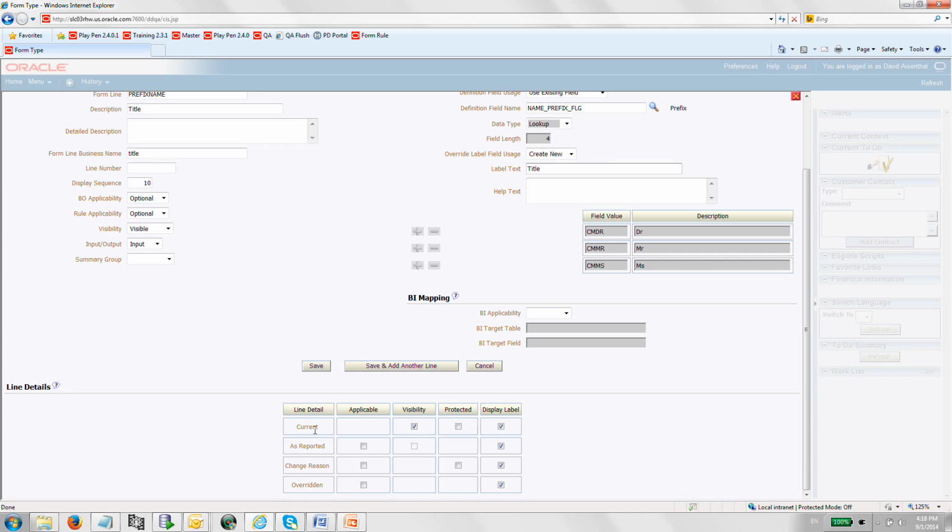Here we can define how many fields we want to actually show related to the title. In fact, not only is there the current, which is the existing field, you can also have the initial value, which is the as reported line, and you can also define whether you want a change reason. If you make a change to the particular prefix, do I want to have a change reason? And overridden relates to whether I want form rules basically not to work on this particular field.